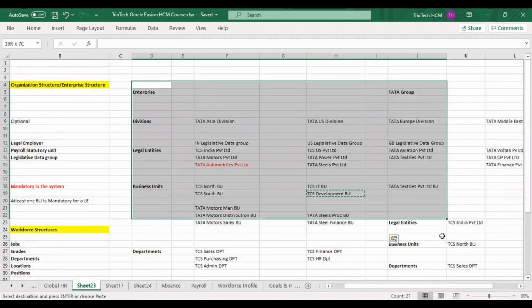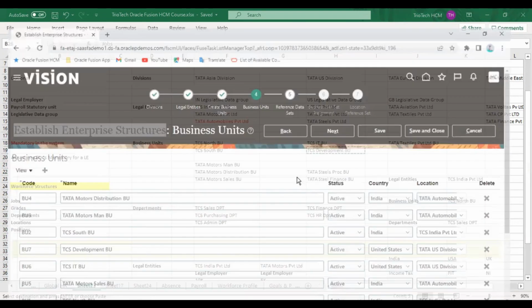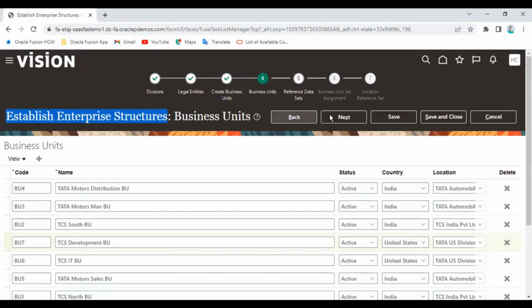What is your client's organization structure and what is your client's work structure? In which business unit, which data should become? How many reference data sets are required in my business? If all this information is pretty much clear, then you go with this task and configure all the organizations and also the reference data sets of that team.